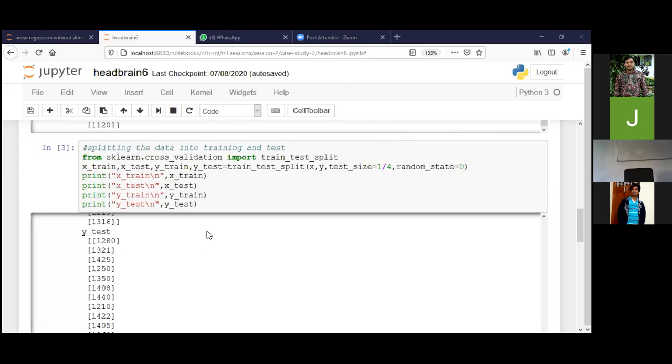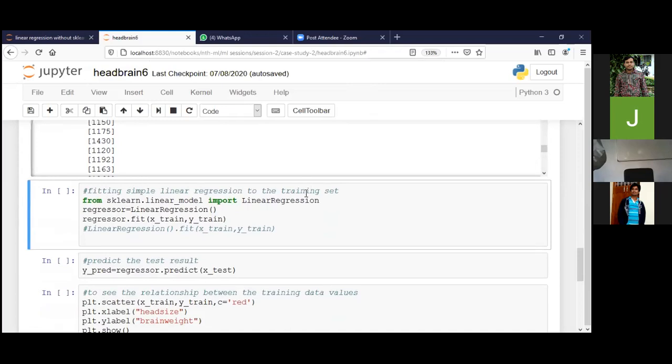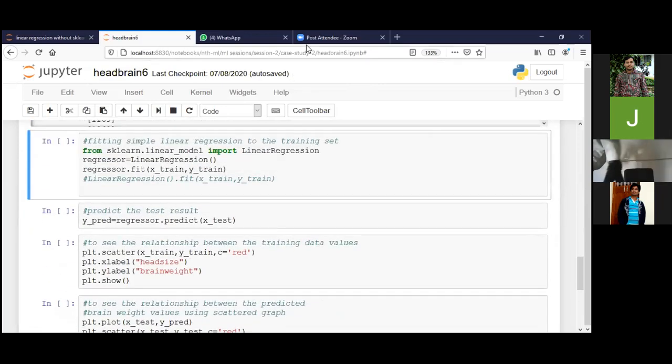Okay, so now training and testing has happened. The data will be split into training and testing. What is the next step? Now I'm calling the linear regression model. There is a package called scikit-learn, in which there is a module called linear_model, in which there is a function called LinearRegression. All I am using is a built-in function from the package.